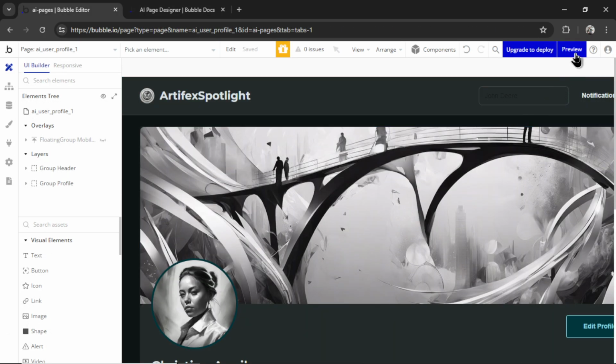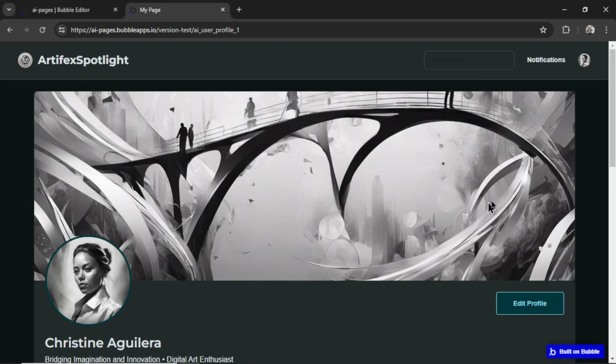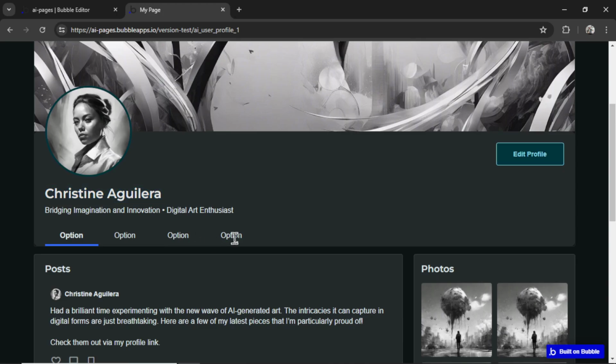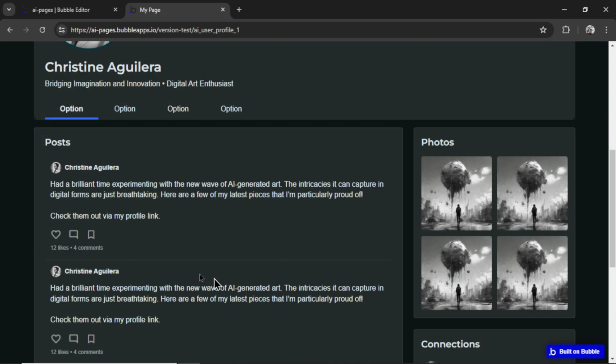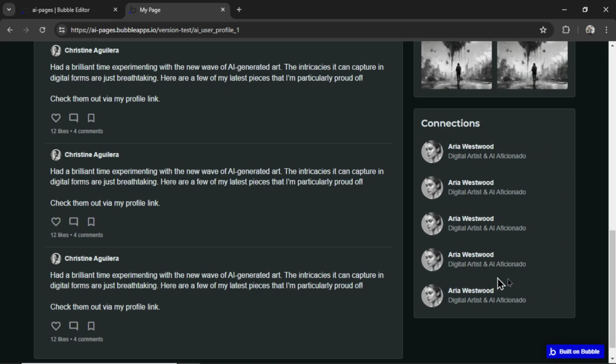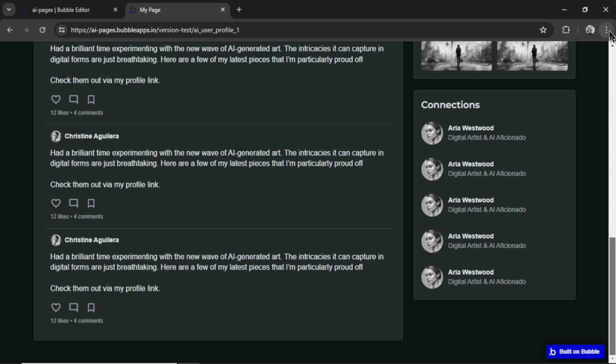So I'm going to click preview, and here we go. So it's definitely black and white. Looks like a search input up here. This would be a notifications tab. Here's a user profile menu, but you can't click on everything. We got a black and white image. Christine Aguilera, not Christina Aguilera. An edit profile button, a couple tabs here. Here we have some posts, photos, connections, probably like a friends list, but it looks pretty well made.